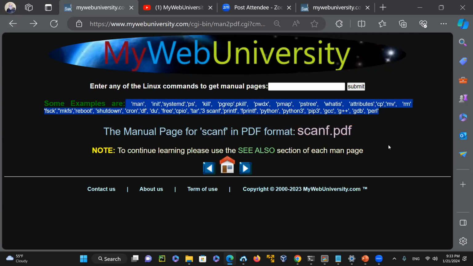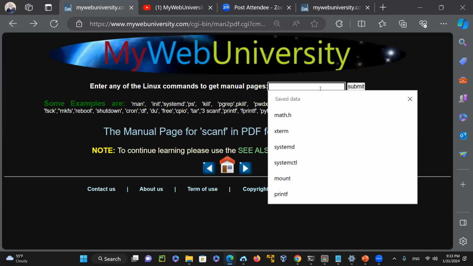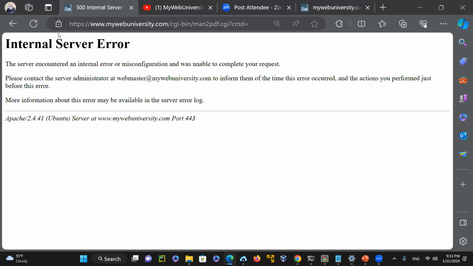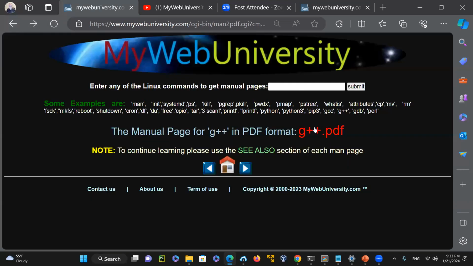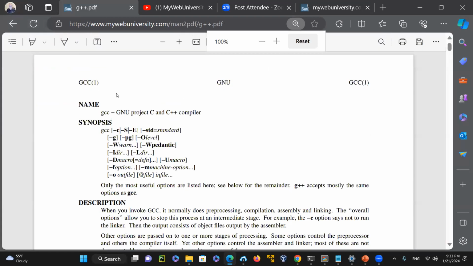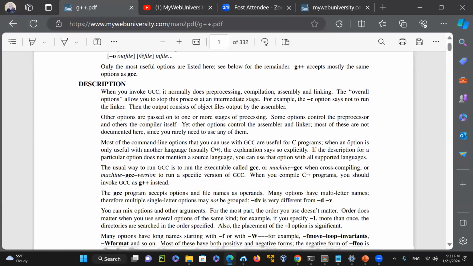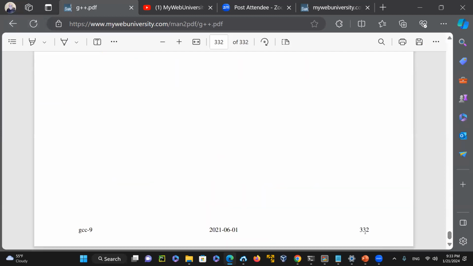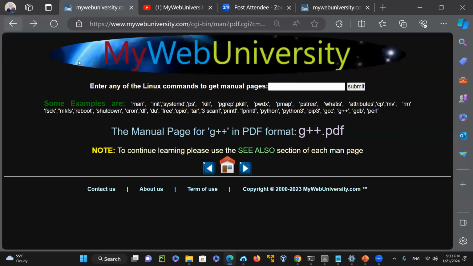And if you are saying, well, this is cool, I really like it, but I don't know all of the commands. So let's say you're interested in G++ for the C++ compiler. You can get that one in PDF format by just doing G++, and I just click somewhere else. And then right here, you can see that it is the manual pages in PDF format, and it is about 332 pages on this one.